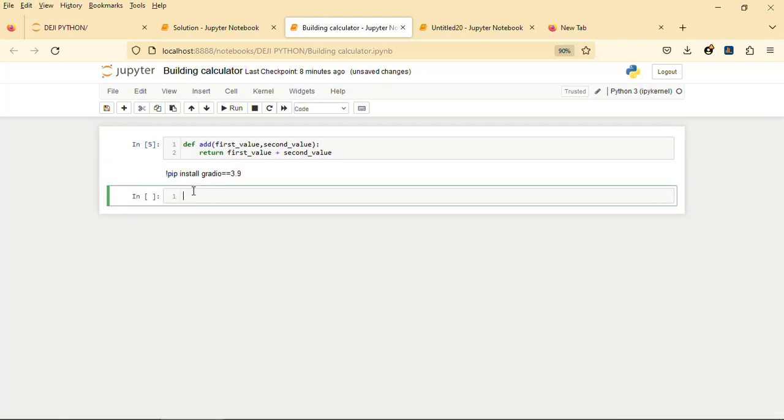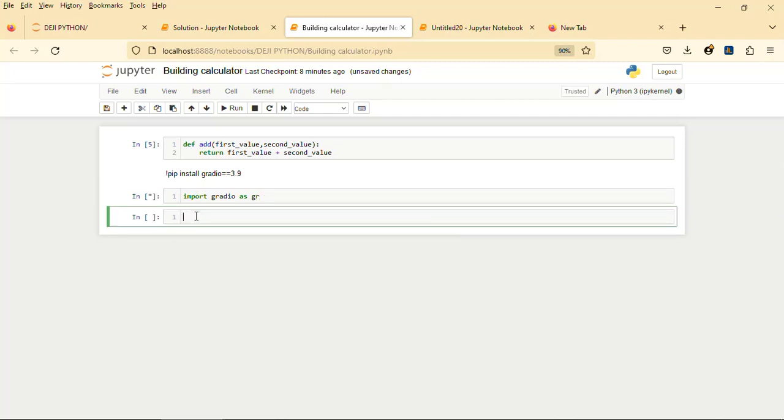The next thing we are going to do is import the Gradio library, then give it an alias. Let's call it gr. So what we're going to do here is define a variable name. Let's call it demo equals gr, then you invoke a method called Interface, gr.Interface. Then you write in the parameters. There is a parameter called fn. In that fn is where you put the name of your function, which is add.